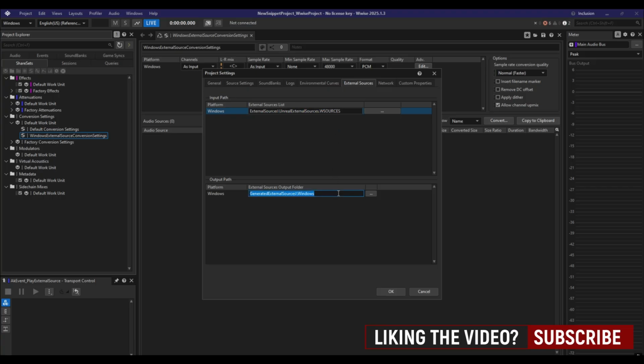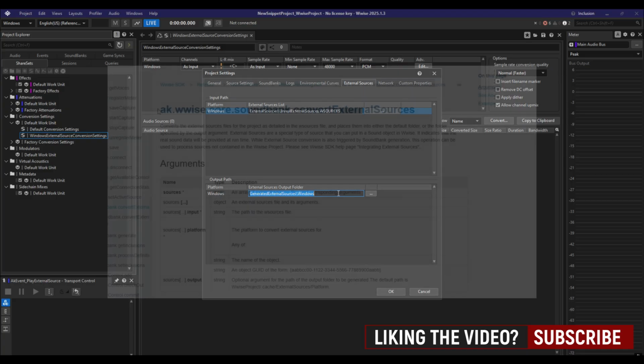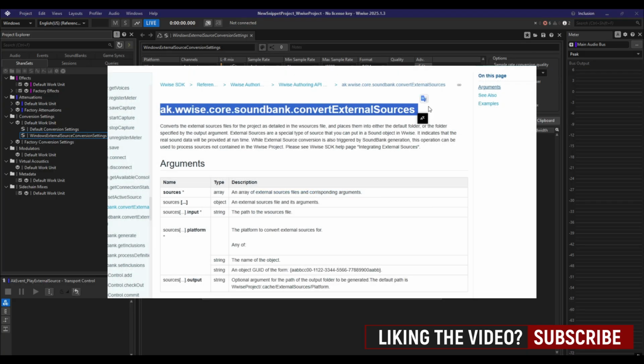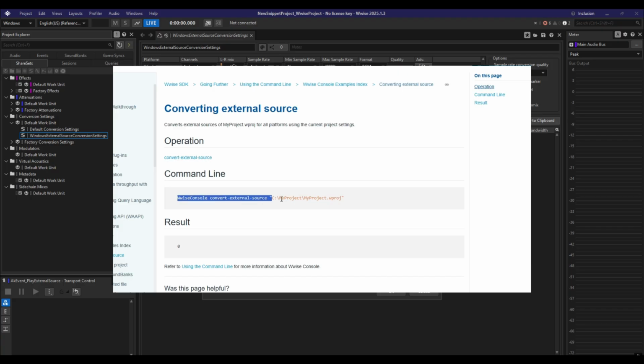Lastly, we'll need to convert our external sources. There are a few ways to do so, either through the Wwise authoring API or the Wwise console, but for this example, I'll just be doing so alongside sound bank generation.